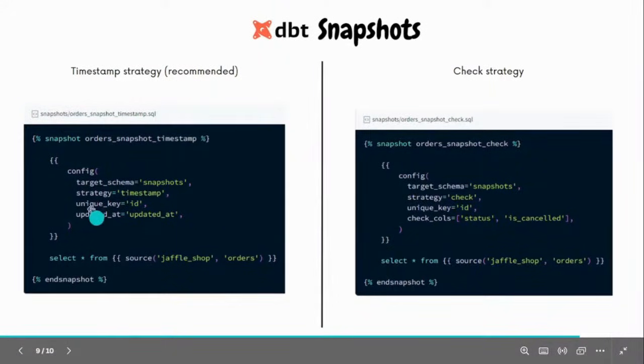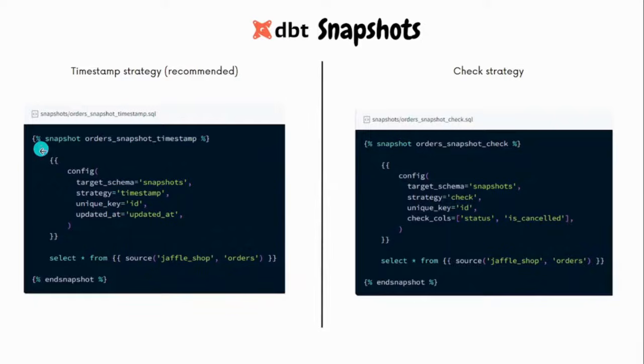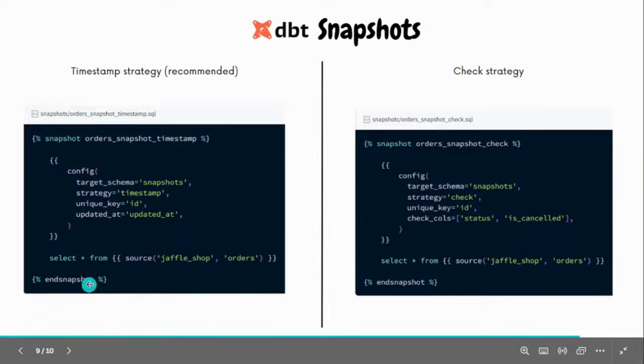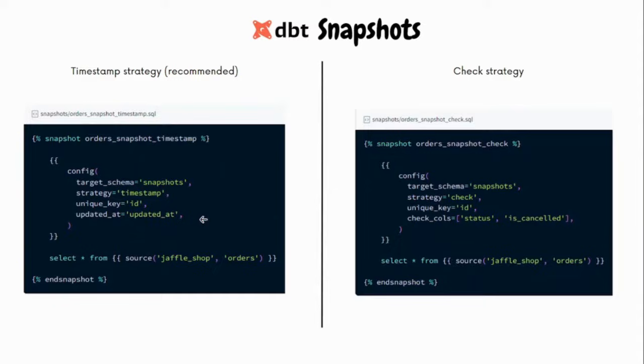In both examples, it started pretty much the same: the macro, curly braces, percentage snapshot, name of the snapshot, percentage, and then end of snapshot. So in both places it's pretty much the same. And there are two strategies to create these snapshots. One is called the timestamp strategy, which is the recommended strategy, and the second one is the check strategy.